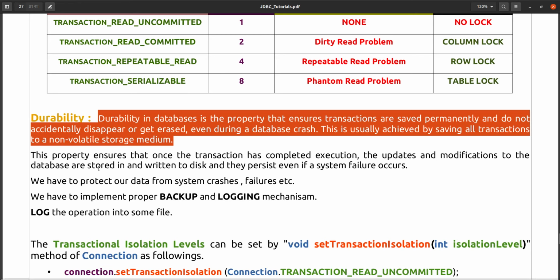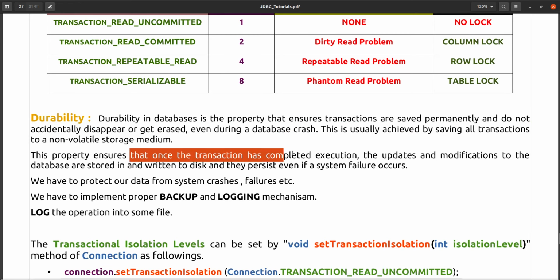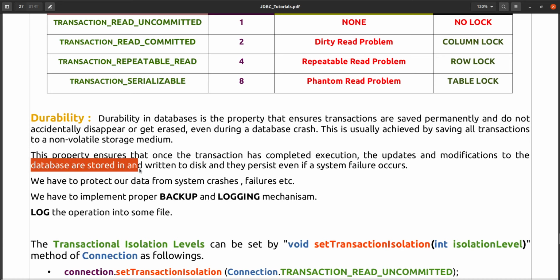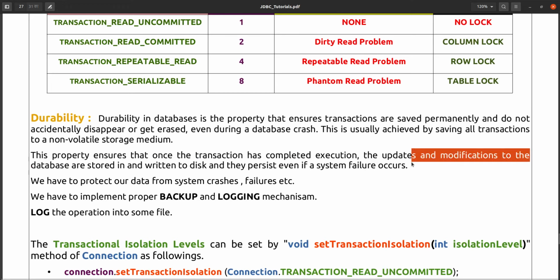This property ensures that once the transaction is completed or executed, the updates and modifications of the database are stored and written to disk, and they persist even if a system failure occurs. If your system is crashed, whatever you have saved in the database should always be available. When you start the application next time, it should be available. It should not be that you have to tell the user, please do the registration again. If you do like that, how is it possible?